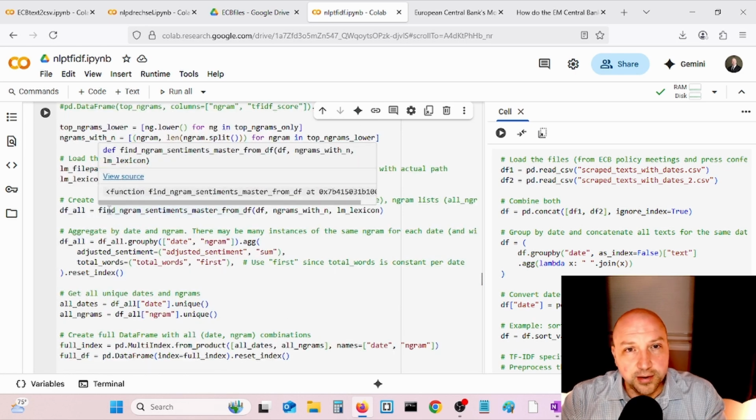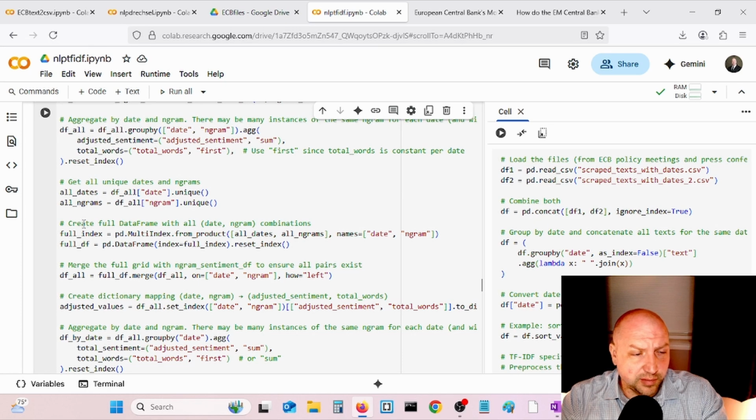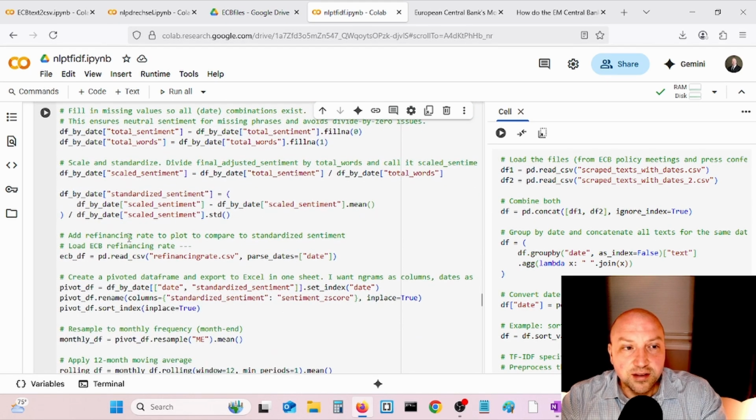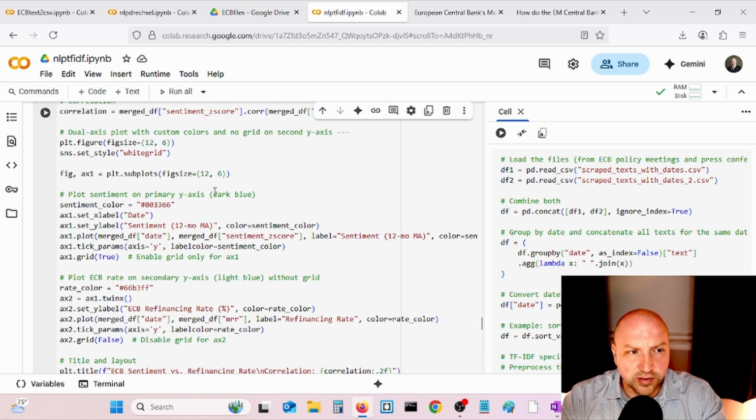We calculate sentiment. We group by date and n-gram. We create that full grid that I mentioned before. We scale and standardize. Much of this code is similar. And then we plot, again with similar colors. These might be identical colors to the previous plot.